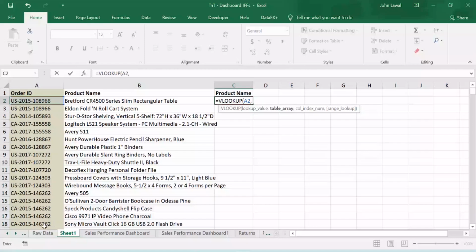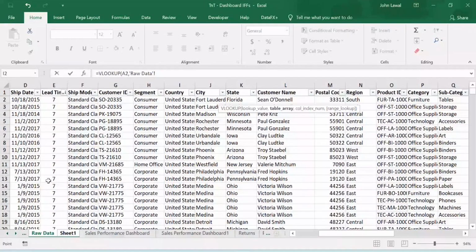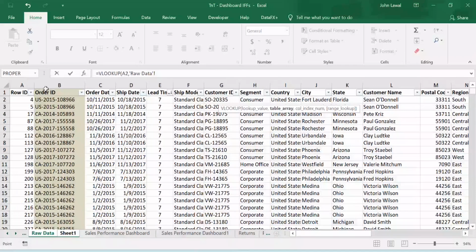Now the way we select the table array is this. I'm coming over to this, our unique identifier is there. I also explained last time that you make sure that your lookup value on the table where you are looking up is to the left of what you are looking for. Now our order is perfect here because order ID is to the left of product name. So we can just select from this column, that B column.